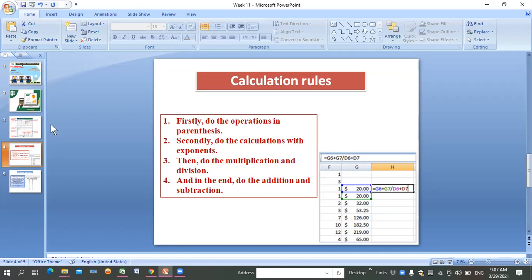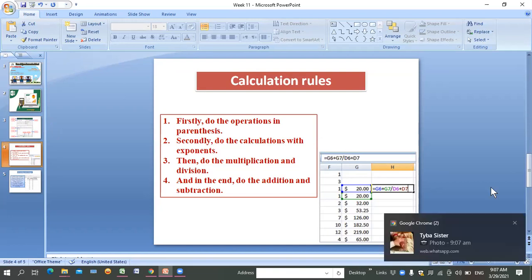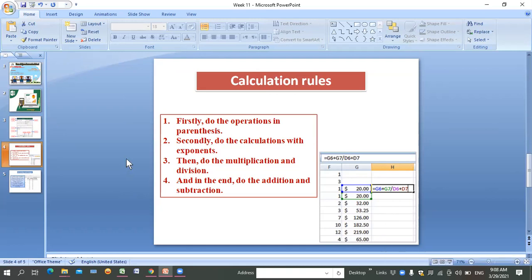Second, do the calculation with exponents. You have to use the exponents whenever you do the calculations. Different exponents, you can easily use them. Then do the multiplication and division. When the calculation comes, put multiplication and division first, and then addition and subtraction. This is the rule of maths. We always do multiplication and division first, and then addition and subtraction.